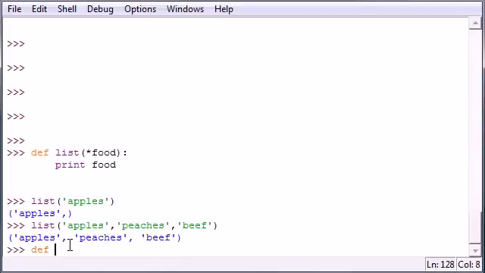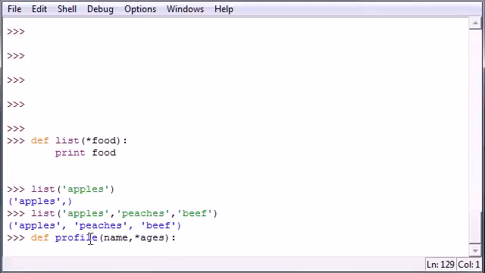So let's go ahead and define profile. And we want one regular parameter called name. And again, this has no asterisks in front of it. So since that has no asterisks in front of it, we can only add one element to that. So after that, we want a variable element. So let's go ahead and put asterisks and put ages. And now this profile function is going to allow us to enter as many parameters as we want. It's going to treat the first one as name, and every one after that it's going to treat as ages.